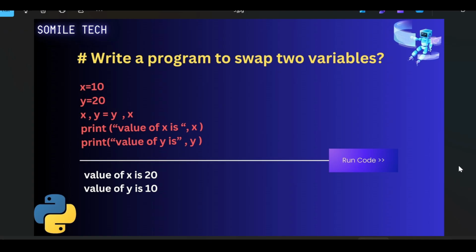The next question is: write a program to swap two variables. x equal to 10, y equal to 20, then x comma y equal to y comma x, because we want to swap two variables. Here we have two variables x and y, and print value of x is and print value of y is. So when I run code here, I get these values. Value of x is 20, value of y is 10. Before, we had x equal to 10, after swapping I got 20, and before I had y equal to 20, after swapping 10.